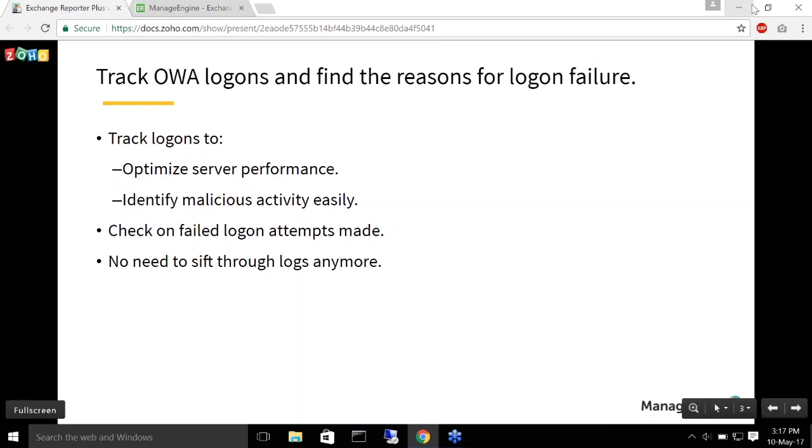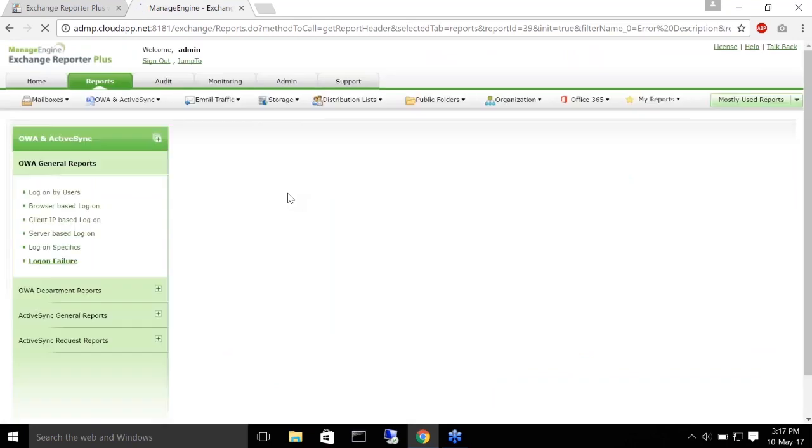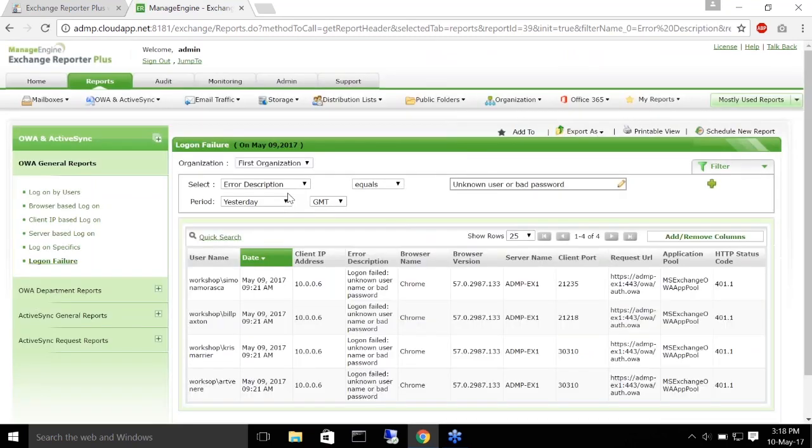So in order to show you how you can do that, I'm going to switch to the product screen, and you can see the report right here on the left pane. I'm pointing to it with my cursor. The name of the report is Logon Failure, and I've clicked on it right now so that we can take a look at this report and see how exactly it helps us find out the details for logon failure to Outlook Web Access.